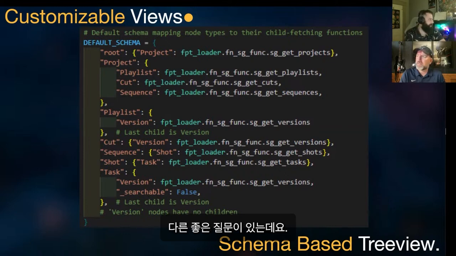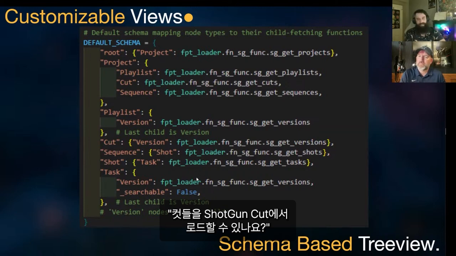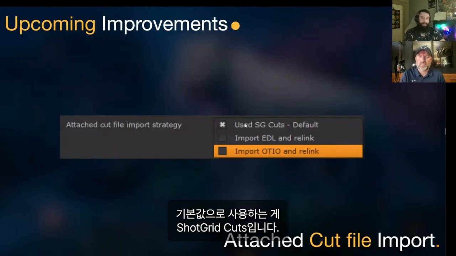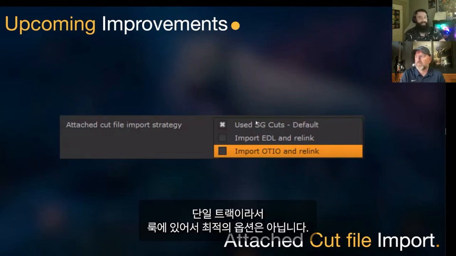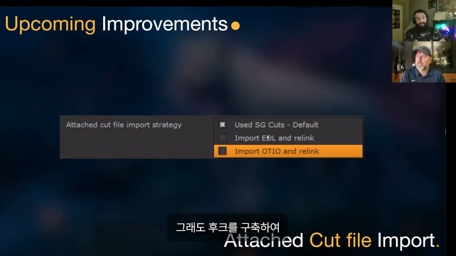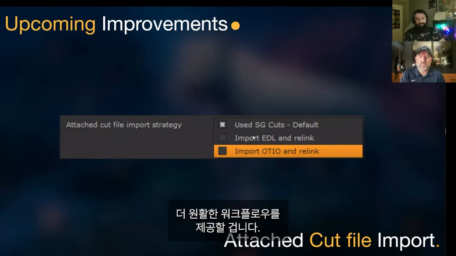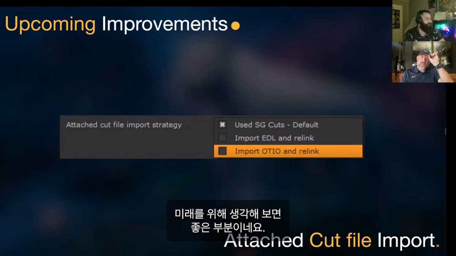There's another good question here. Okay. Can it load cuts from ShotGrid cuts? Yes, it absolutely can. And that segues into this bit. By default, it's using the ShotGrid cuts. They're not exactly the best in terms of how they look. They're a single track, but I have built in hooks so that if you attach an EDL or an OTIO to your entity within ShotGrid, it could actually unpack that and give you a much smoother workflow into those stands. Right. That's an interesting thing to think about for the future, I think.